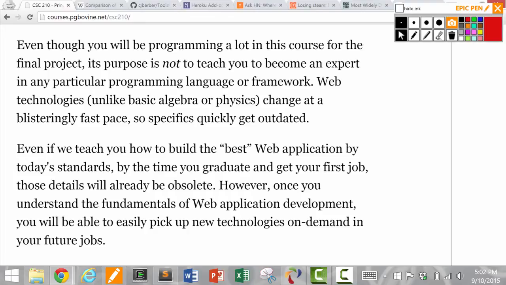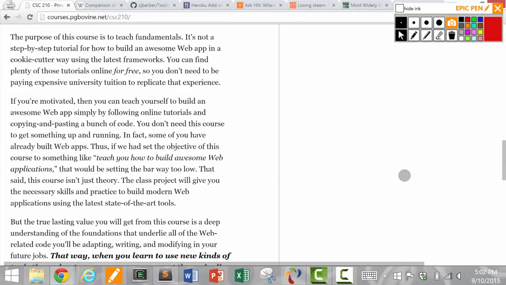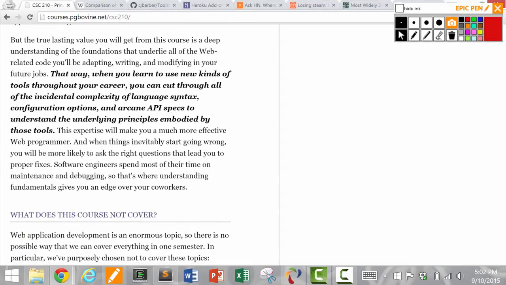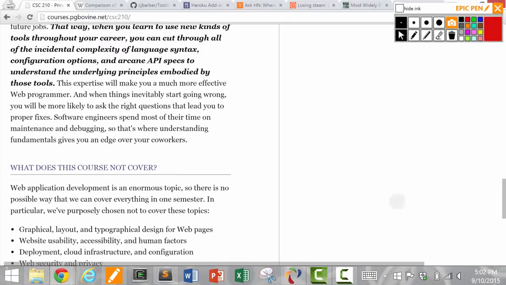You'll find that in your jobs as you progress, basically every year or two, the web technologies turn over and specifics change really, really fast. And I'll give you examples of that. There's more text down below if you want to read more details. What does this course not cover? There's a lot of stuff.